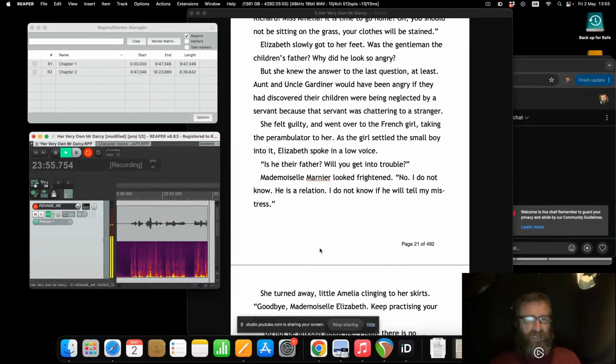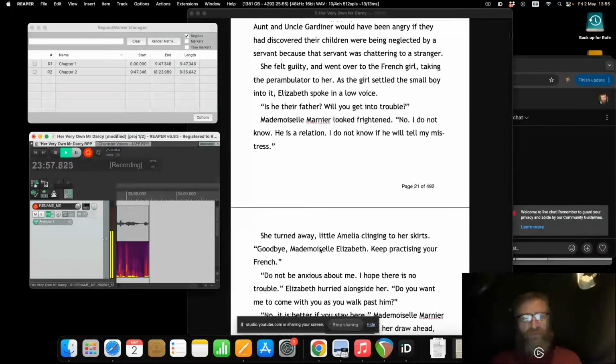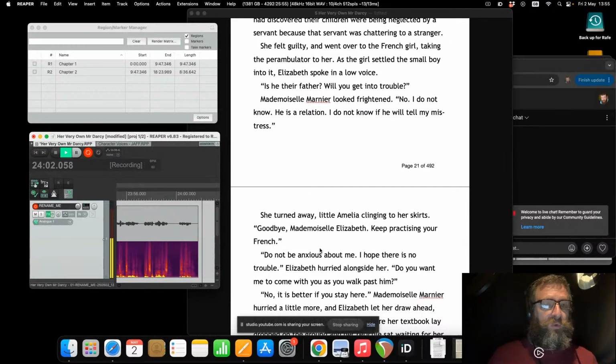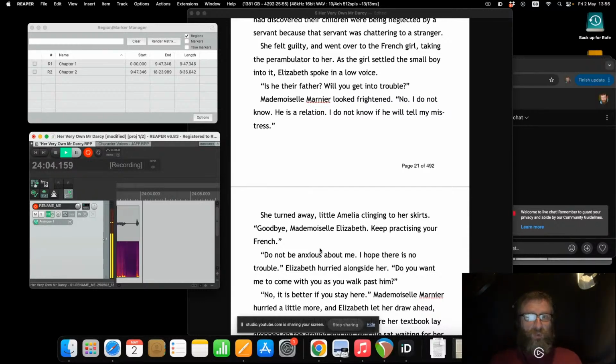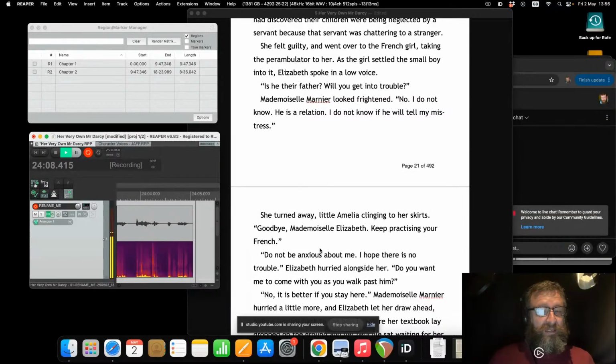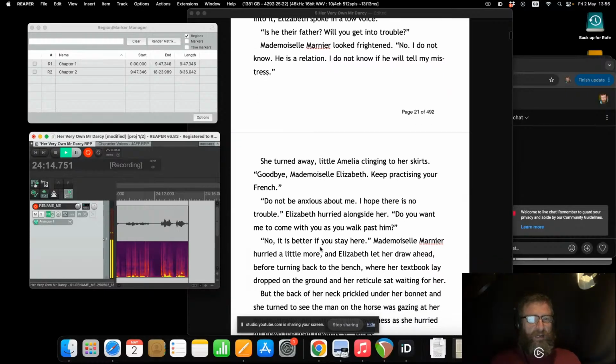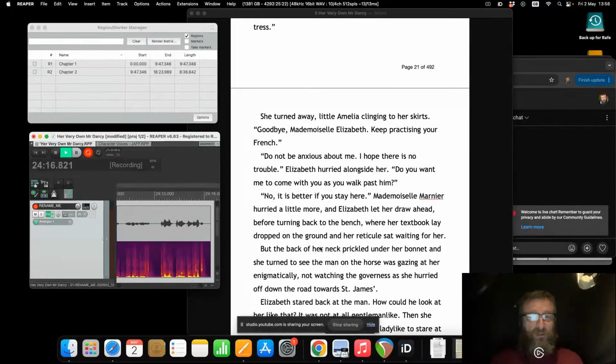As the girl settled the small boy into it, Elizabeth spoke in a low voice. "Is he their father? Will you get into trouble?" Mademoiselle Marnier looked frightened. "No, I do not know. He is a relation. I do not know if he will tell my mistress." She turned away, little Amelia clinging to her skirts. "Goodbye, Mademoiselle Elizabeth. Keep practicing your French. Do not be anxious about me. I hope there is no trouble."